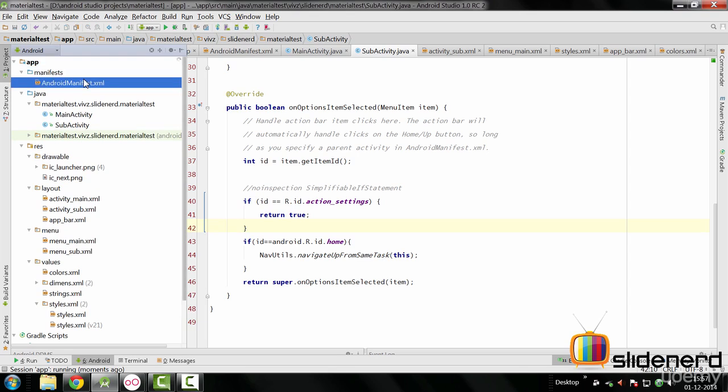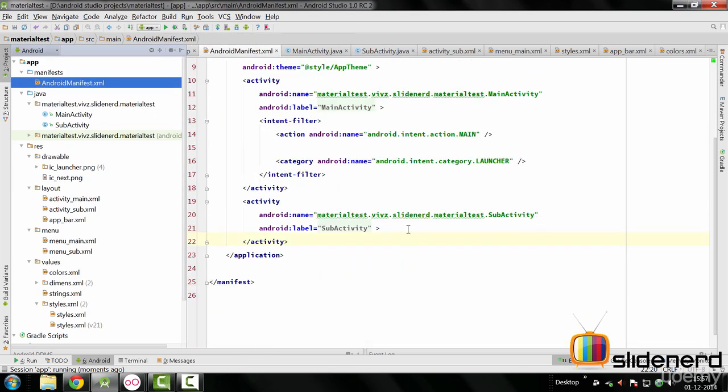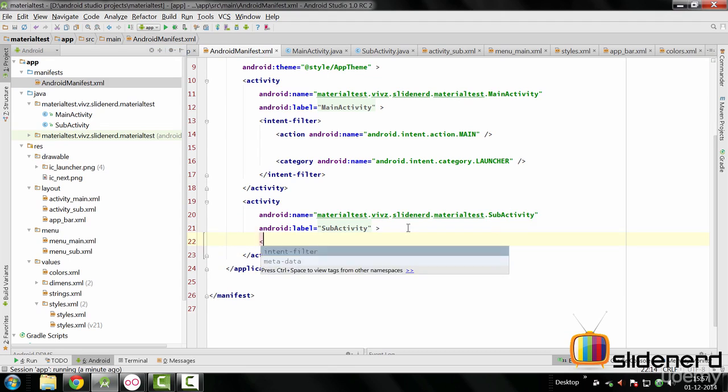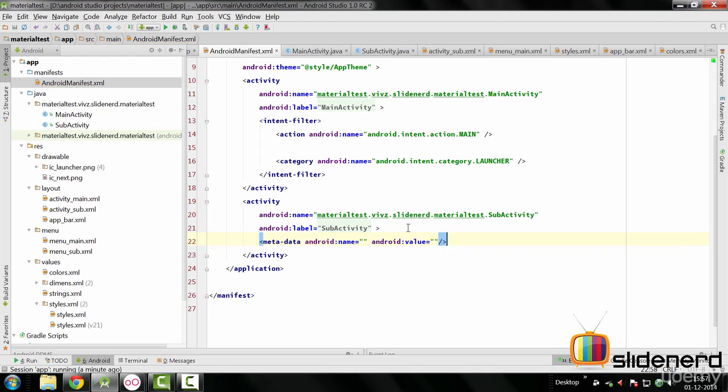So we can simply go here to manifest, AndroidManifest.xml. Here we can go to our sub activity here and we can add a meta-data saying that the parent of sub activity is nothing but our main activity. We can specify the android:name, the android:value here. So let's see what that name is going to be. The name of that meta tag is going to be android.support.PARENT_ACTIVITY. In other words, you're telling that the sub activity has our parent, which is our main activity.